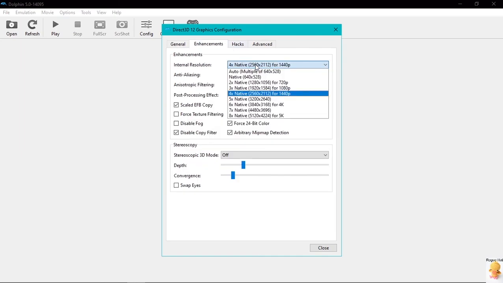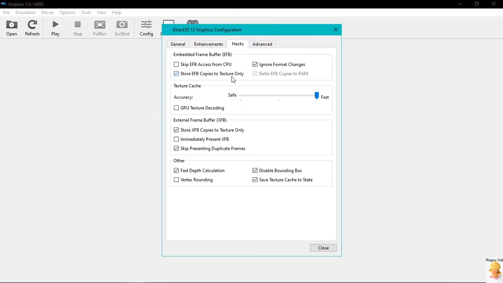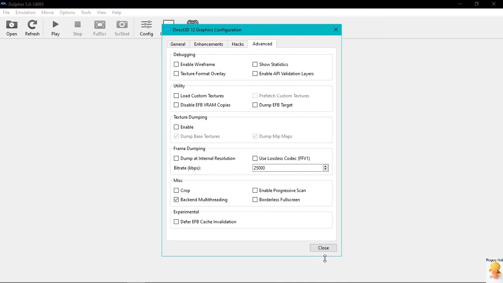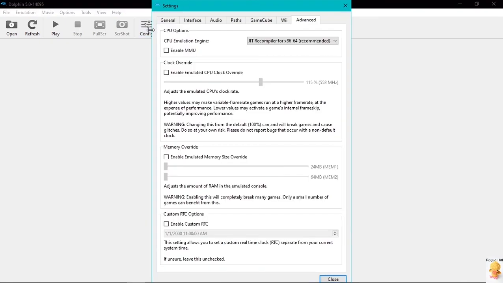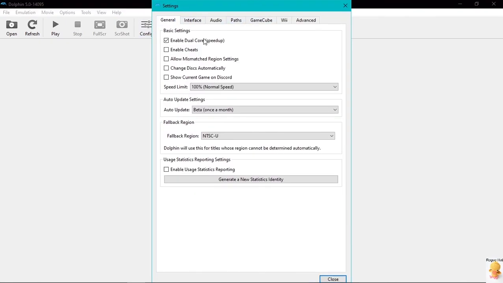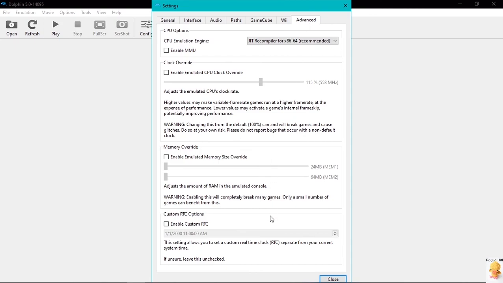Enhancements. For a really low-end PC, I would say native. For a low-end to mid-end PC, I would say 2x. Anti-aliasing none and 1x off. And leave all these options enabled. That looks pretty good. For high-end PCs, you would do the same thing. In general, I think these ones are gonna be pretty much unchanged.